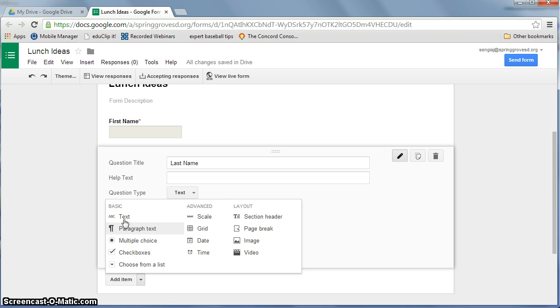And there are some other choices I do have. Paragraph text is just going to give me a bigger box for people to enter their responses. Multiple choice, the person can pick one of the choices that you provide. Check boxes would be if they can pick more than one thing. So let's say they make 3 out of the 5 selections, check boxes is the way to go. Choose from a list is going to give you kind of a drop down choice. So it looks the same as multiple choice, but it lines up as a drop down. And then you do have other features, like you can use a scale for some different things, but we're not going to mess with that right now.